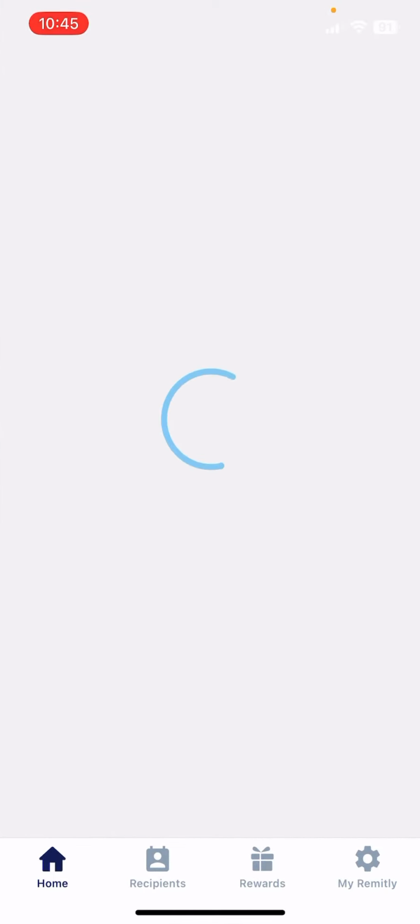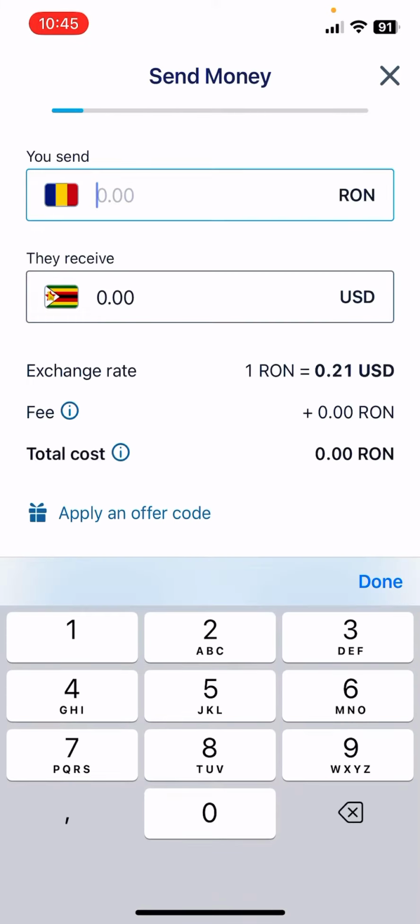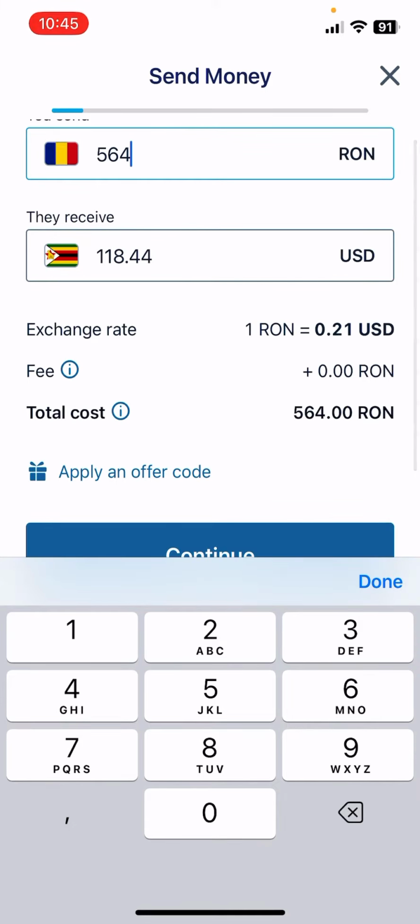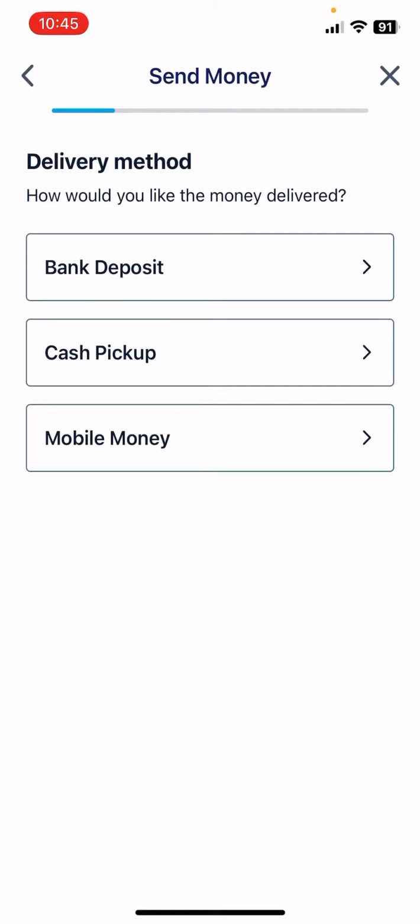Then you have to add, first you have to tap on the get started icon on the bottom of the screen. Then type in the amount of money that you would like to send. And on the top you're going to see your local currency, and below that you can see the same amount in the recipient country's currency. Then tap on continue again.